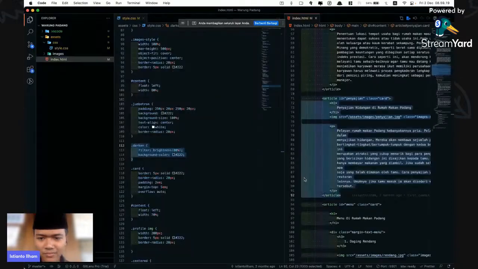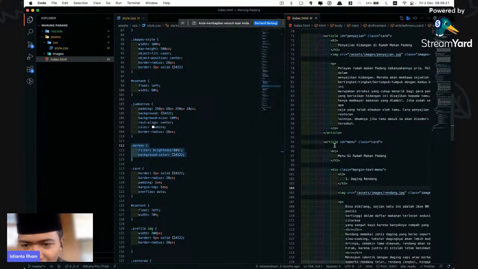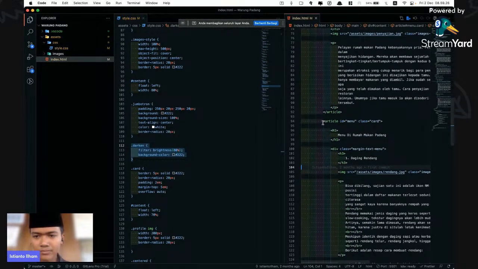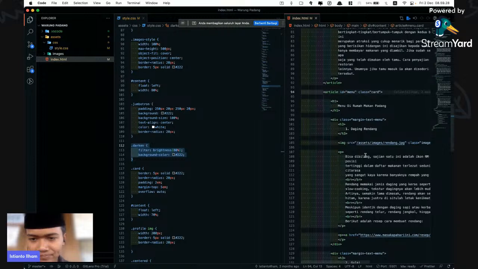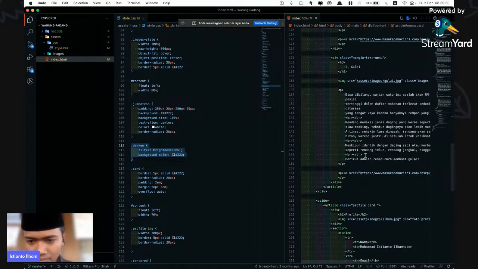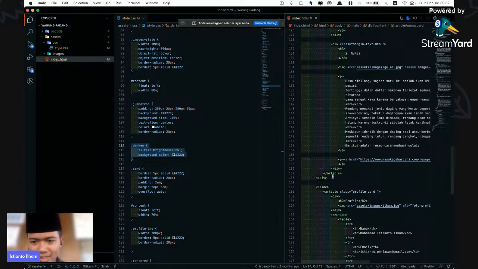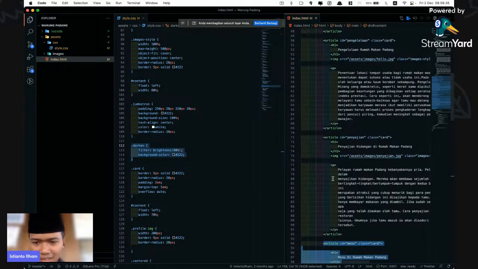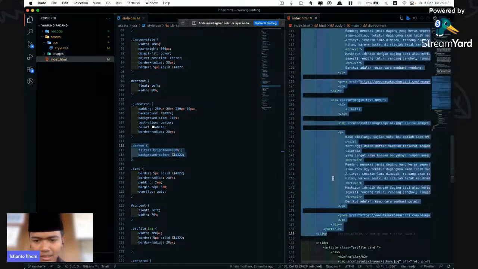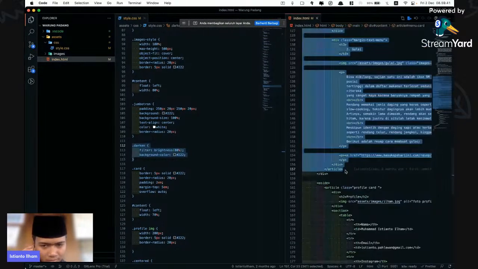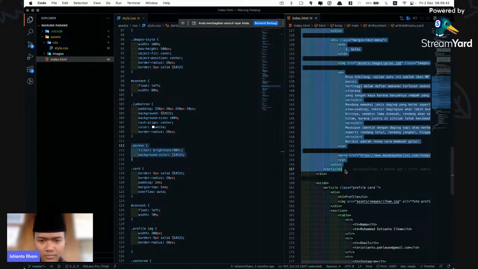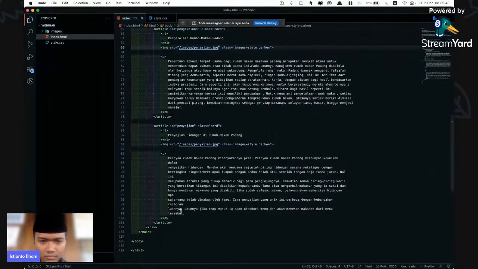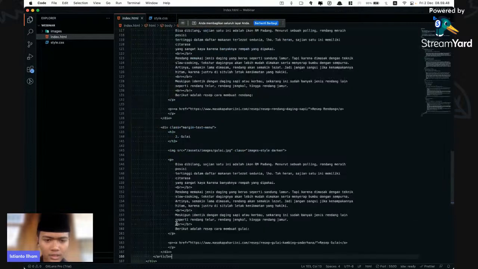We'll search for the menu. Make a menu and card class, namely card. And for the sake of time, we will copy this, the article ID menu until the article. Then paste the code.